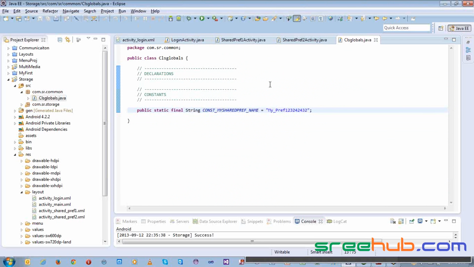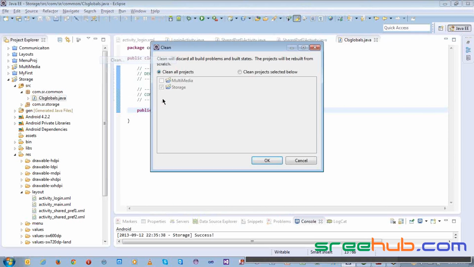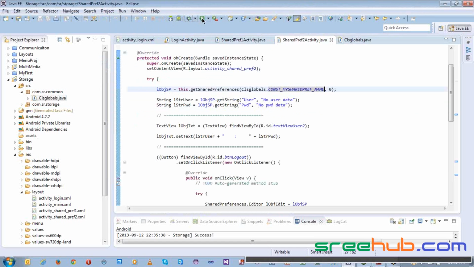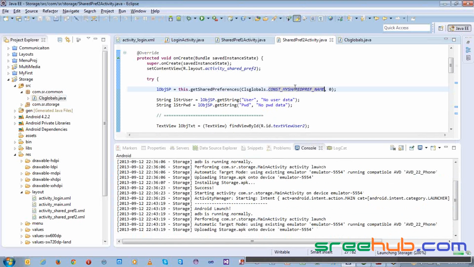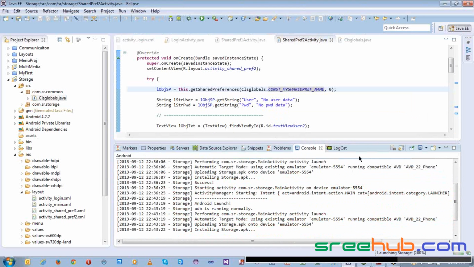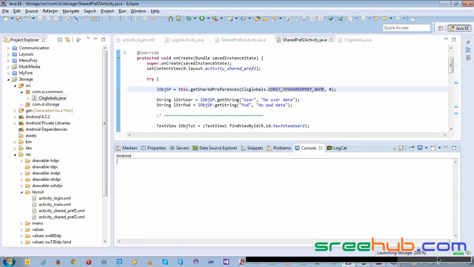So let's first run with this my pref, clean, okay, and then go back to this, run this. Now you can do the same constant declaration for even your username and password. Right? Now these are good coding practices actually.